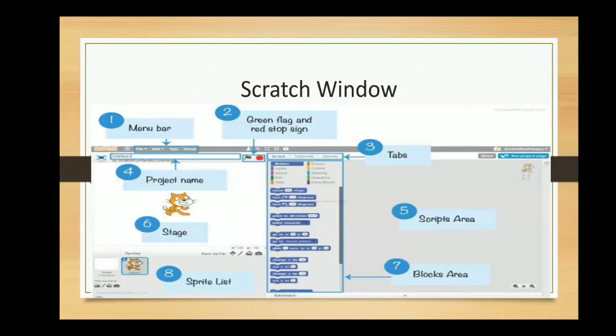In the left side of window you can see the option for backdrop. Backdrop is the background of the stage. By default you can see the stage is white color, but there are many pictures. There is a huge library for the background of the stage, that is called the backdrop.